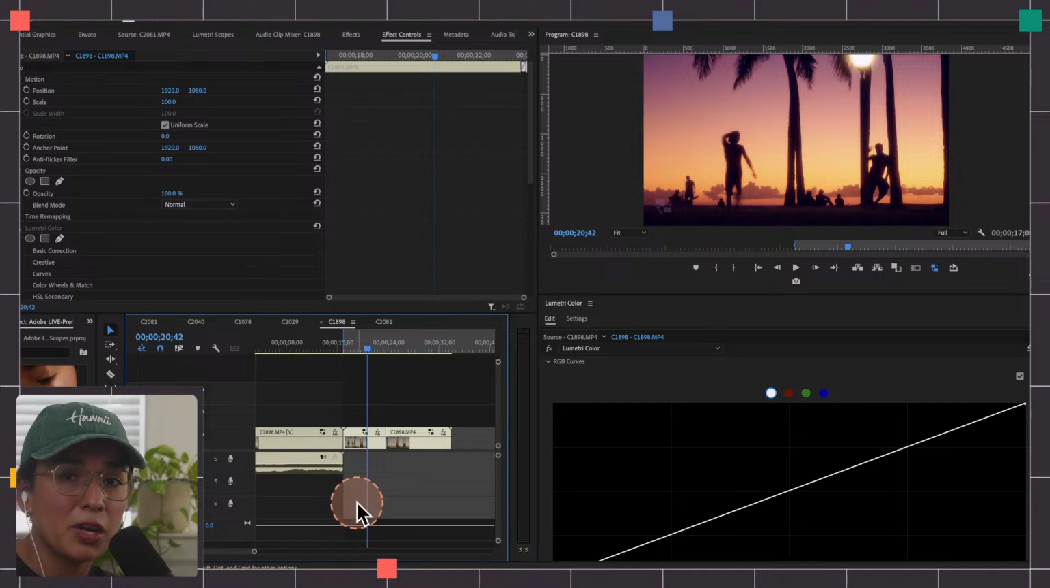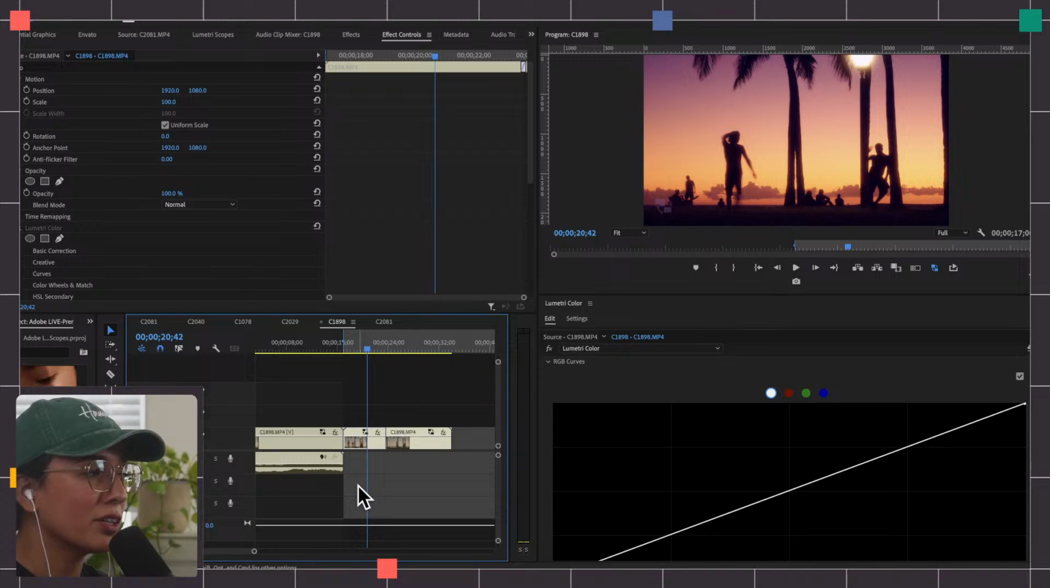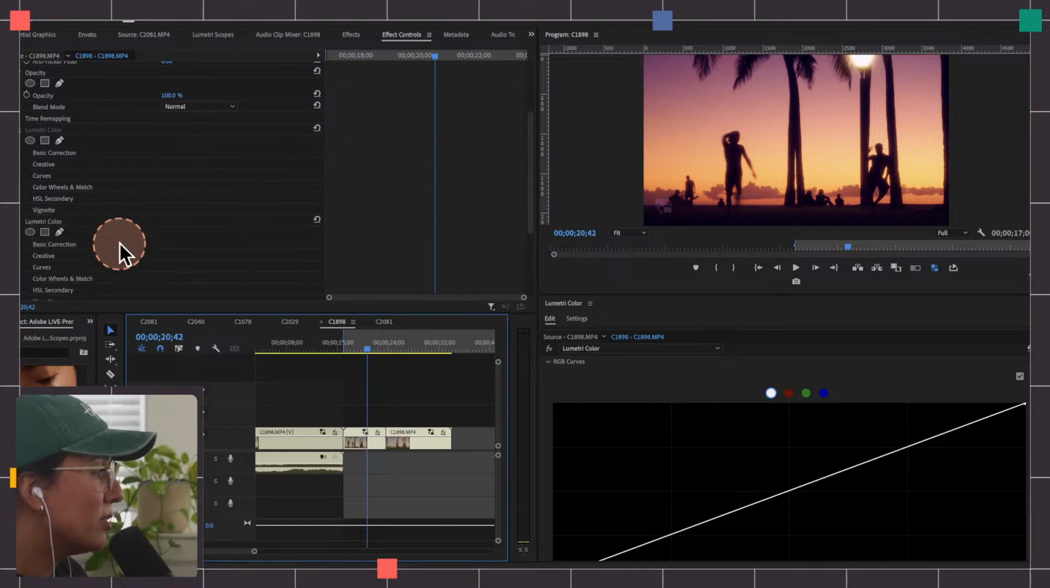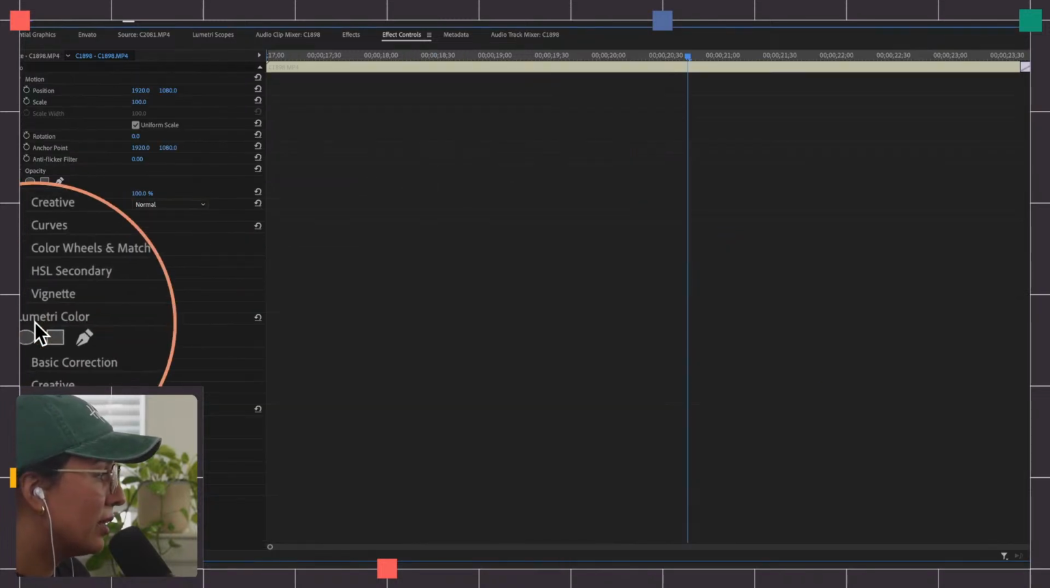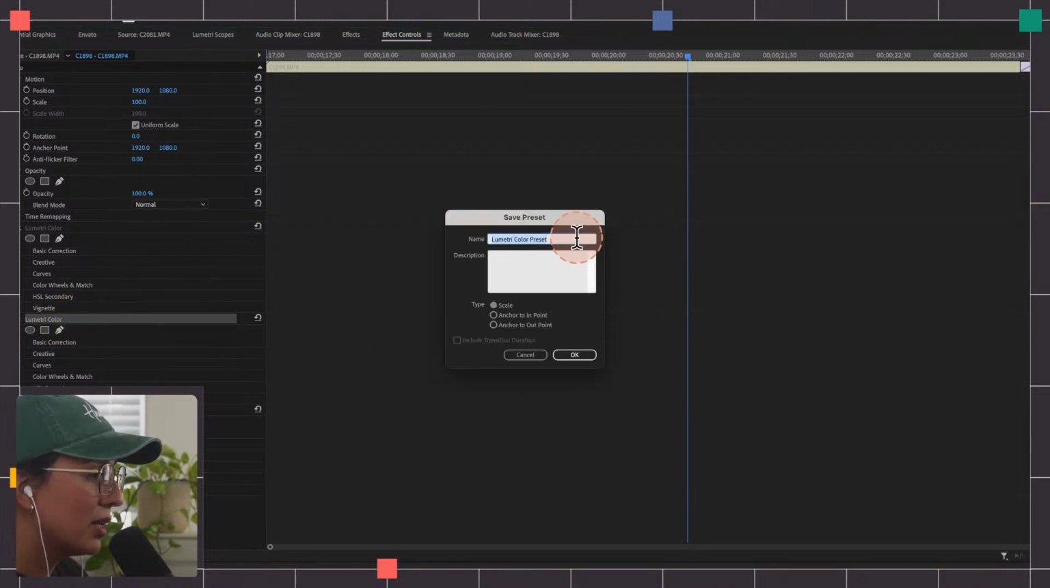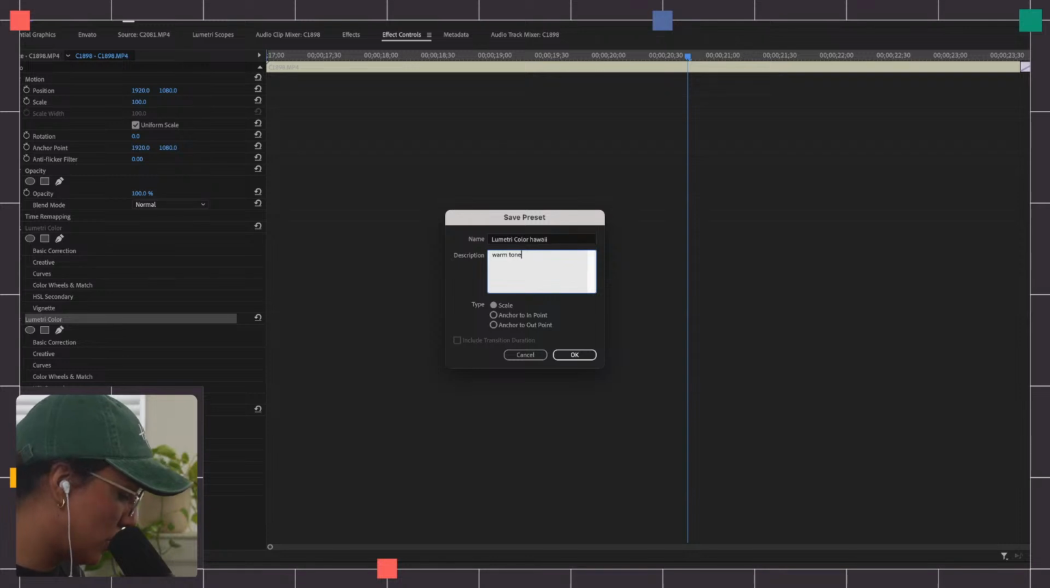This one had like 3, right? We had the conversion LUT, well, actually we ended up disregarding the conversion LUT on this one, but we did a lot of the color wheels, the curves. So we want to be able to not have to redo all those steps on every single clip. So what we can do is right click this Lumetri Color right here and save a preset. And I can say color Hawaii, and I would say warm tones, and just save it.